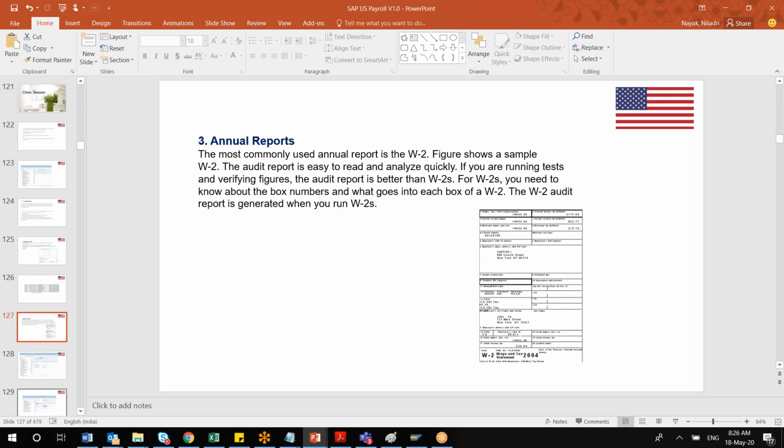Similarly, we have annual reports. The most frequently used annual report is the W2. It is relatively easy compared to other reports. You can run and verify all of your figures, and if any correction is required, you will be doing those corrections. These are the most frequently used quarterly and annual reports.